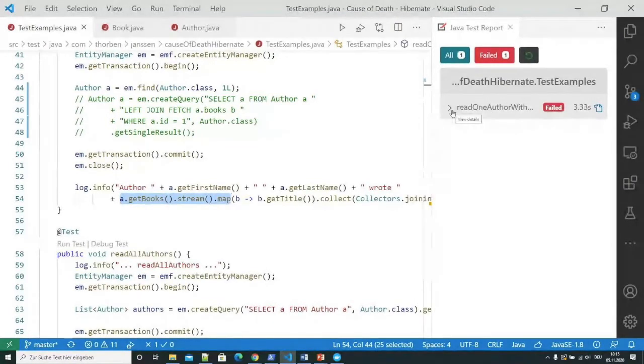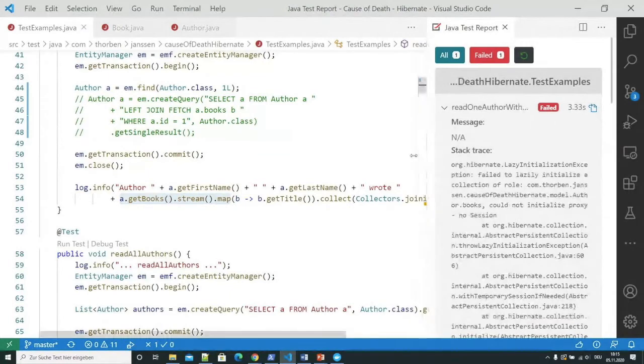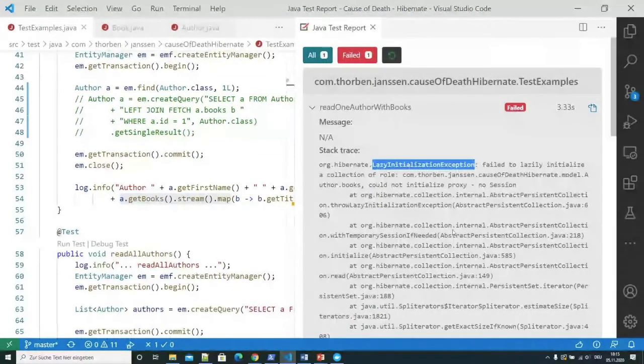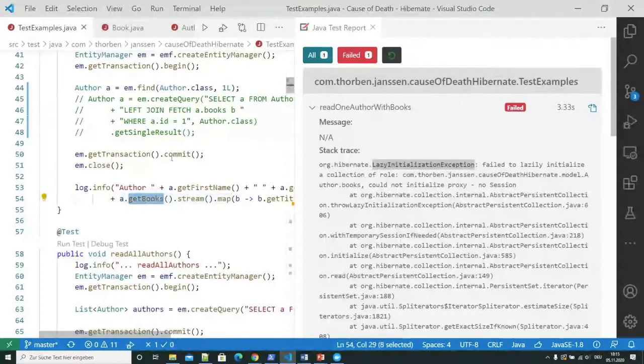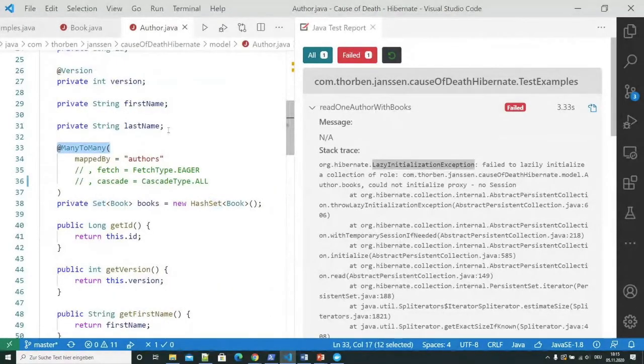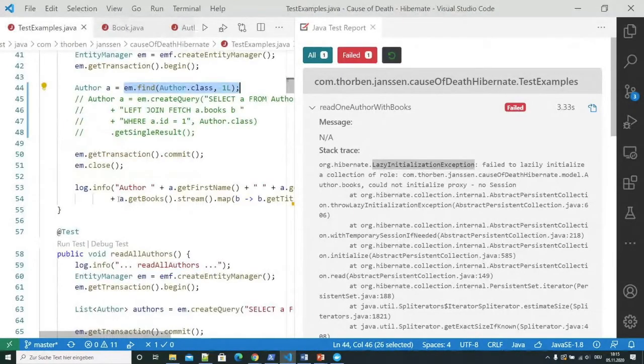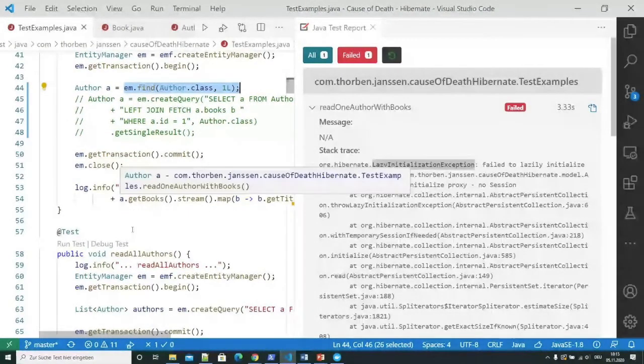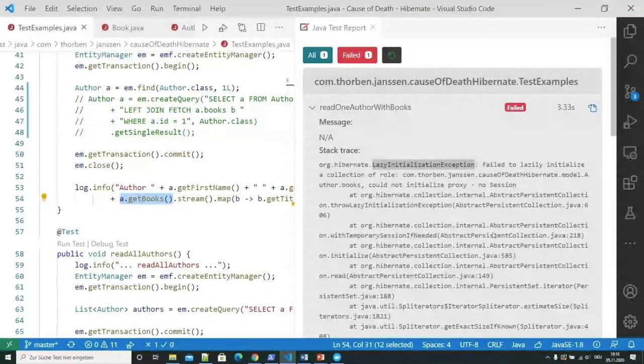And here you can see the typical exception, probably all of us know, the lazy initialization exception. That happens when we have a lazily fetched association like the one here that we try to use outside of a transaction. What happens here? Hibernate fetches the author up here, and then because we have a many-to-many association without any additional mapping information, Hibernate doesn't initialize the books association, and when we work with it here, we get the lazy initialization exception.